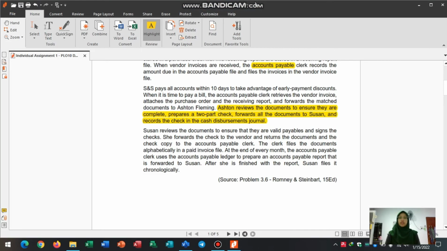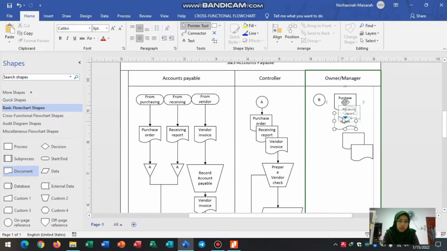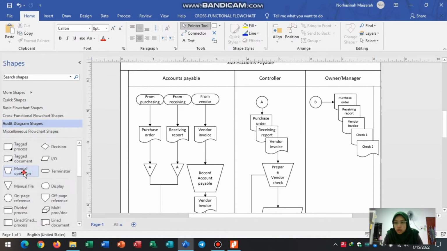Alright. So Susan reviews the documents to ensure that they are valid payables and signs the checks. So, review and sign checks. Process review, so it is in manual operations.